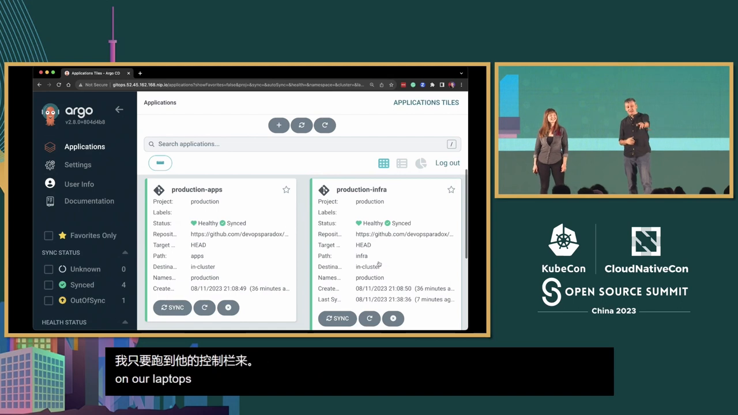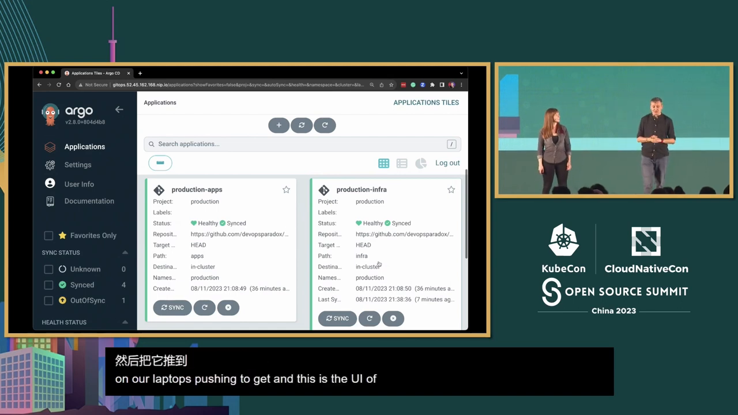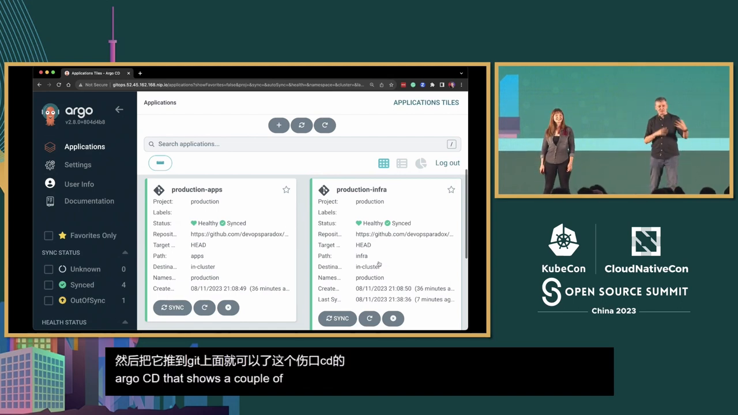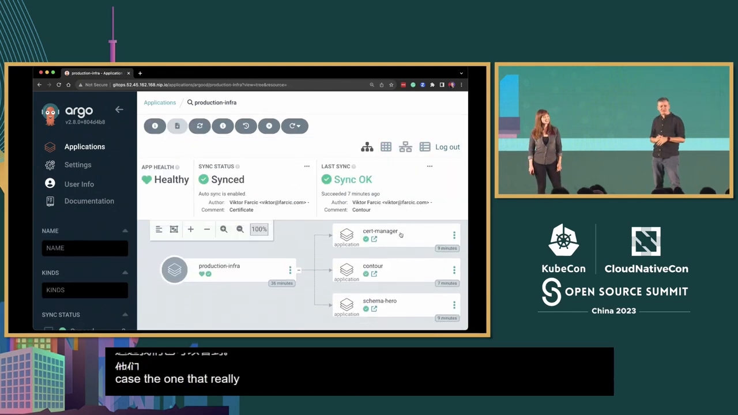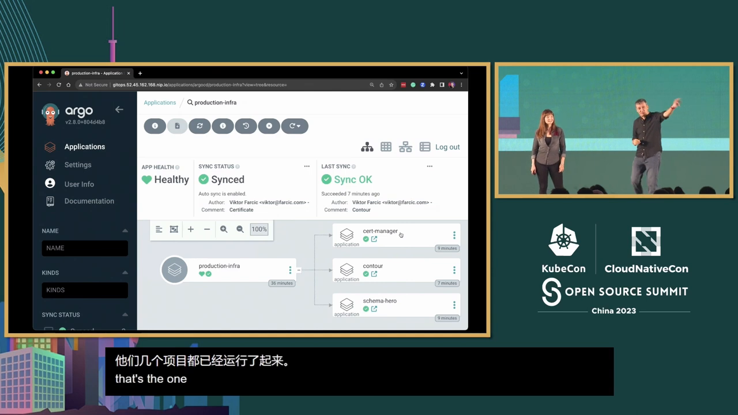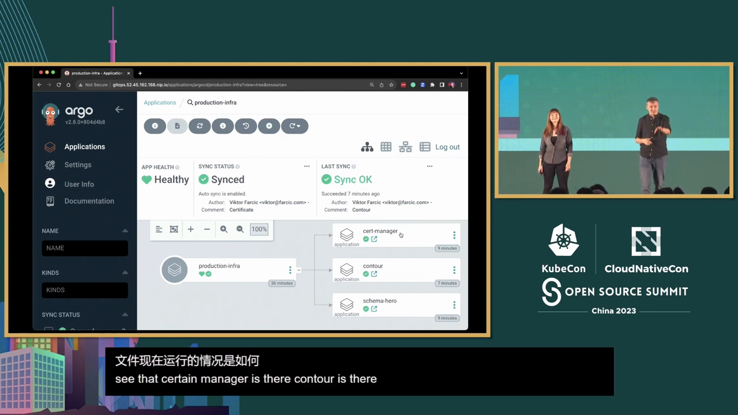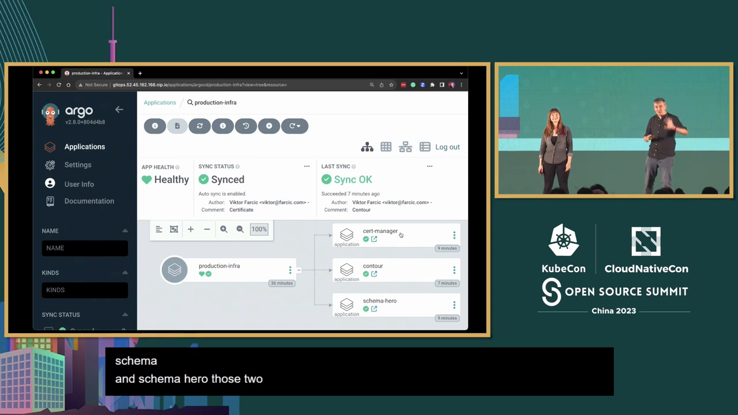push it to Git. And this is the UI of Argo CD that shows a couple of applications that are running. I'm using Argo App of Apps model. And in this case, the one that really matters is production infra. That's the one that is monitoring a specific directory and specific repository where I pushed those two files, right? And you can see that cert manager is there, contour is there, and schema hero. Those two, cert manager and schema hero, are those that I just pushed a couple of moments ago, right?